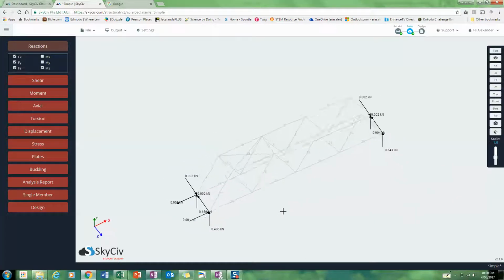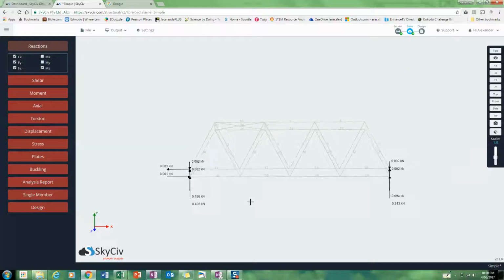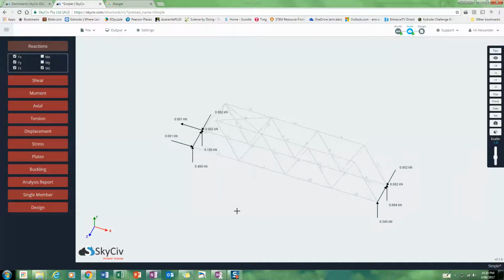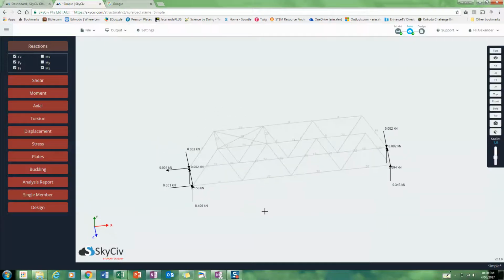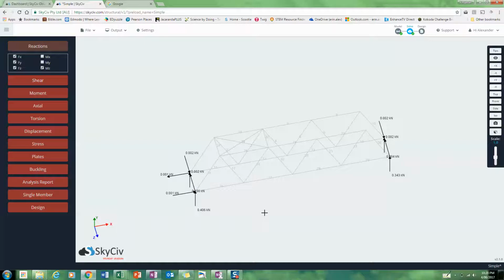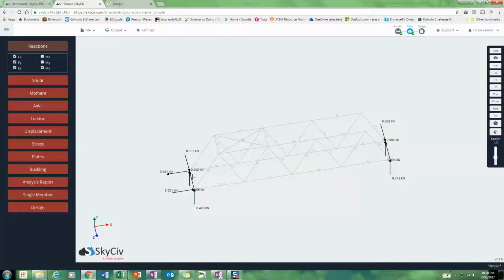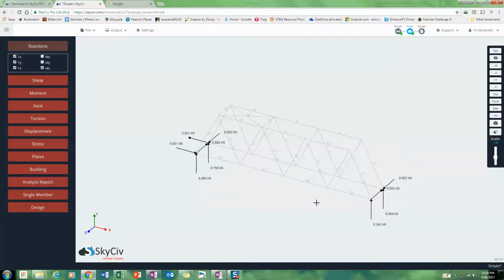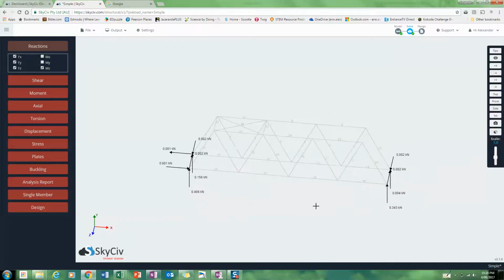So I can go through here, I can look at the reactions, which shows what's happening at my supports there. Now, because my truss structure is rather incomplete, it's not what you'd call statically determinate at all. There's a lot of sideways forces, and because I applied my loads in different positions here, this is not a very stable bridge at all.